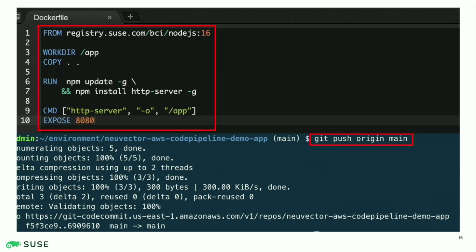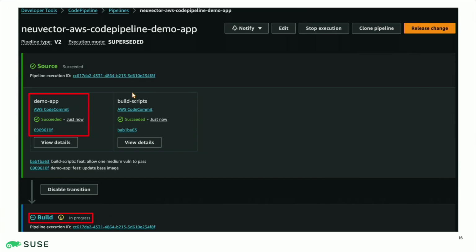We copy our code into that folder. We update a bit of npm packages and install an HTTP server, and we define the entry point as starting that server, and we say it's exposed on port 8080. Classic web application, as I explained earlier. We push that code to Git commit, to CodeCommit, sorry, and this will trigger an event.